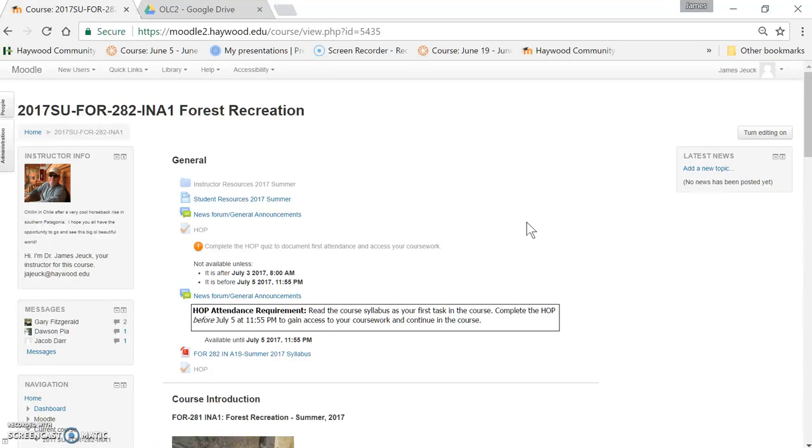And there's a general section right here at the top, and in that are two things that you need to be aware of. One is the HOP assignment. Make sure you open that up and complete it and submit it by the due date of July 5th. Okay, that is very important. That's basically our way of getting your first day of attendance. If that doesn't make it by the due date, there's a possibility you will be dropped from the class. So make sure that gets done.